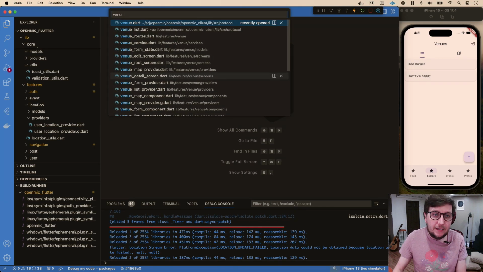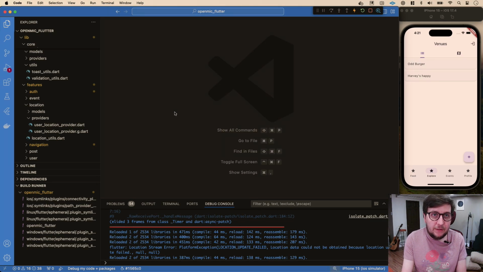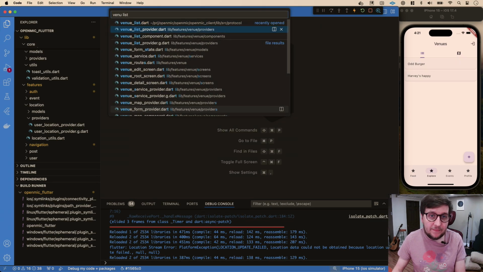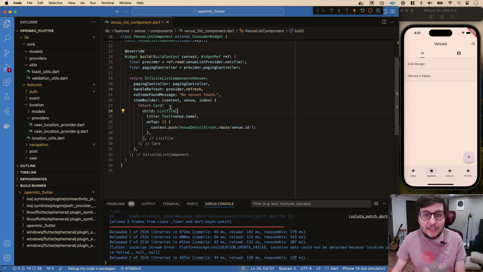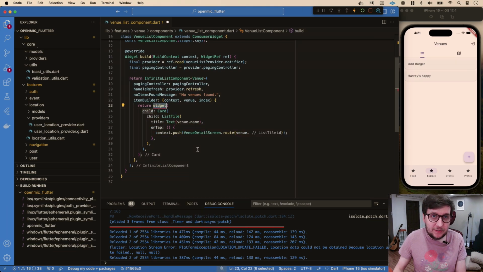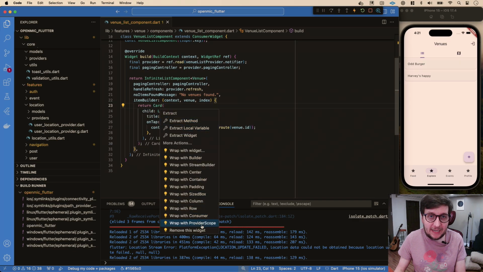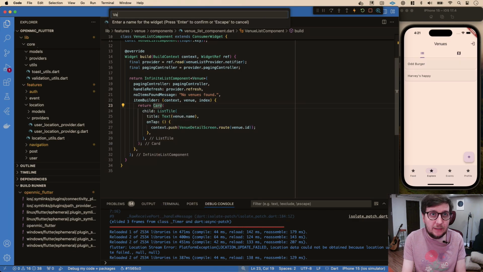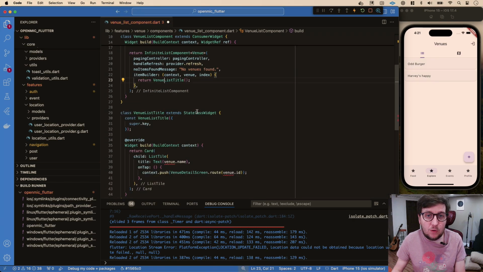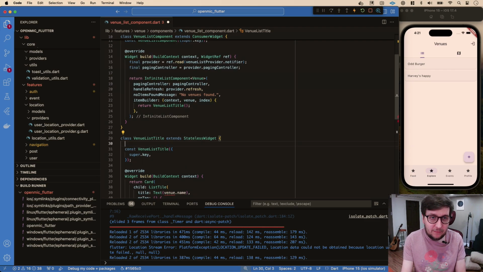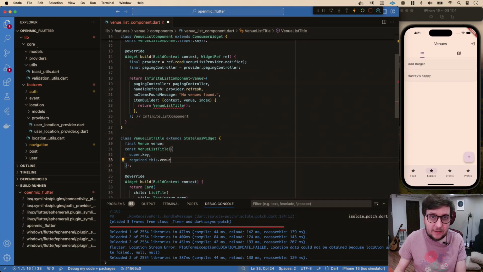venue list, venue list component here. What I'm going to do, I'm going to extract this widget, and we're going to call it venue list tile, like that, which is going to require a venue to be passed in. Required this dot venue, and we'll just go venue, venue.